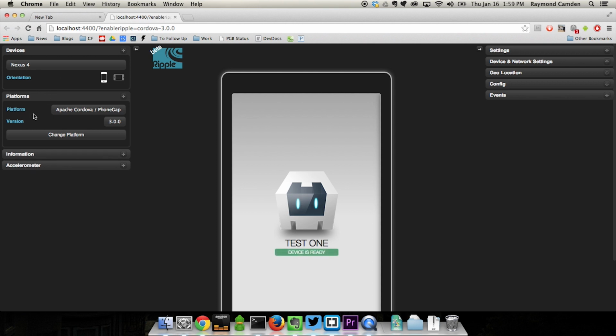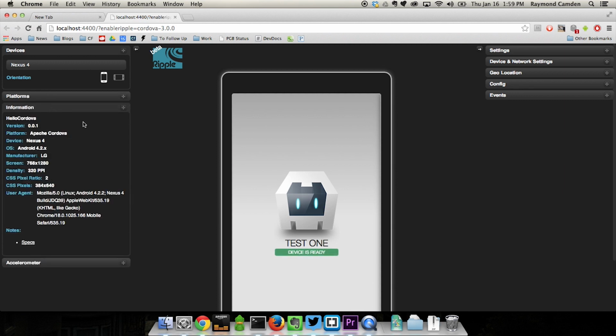Going down into platforms, Ripple actually supports more than testing just PhoneGap and Cordova, but honestly, I have never worked with these, so I don't ever end up changing this. The information pod just tells you about the platform and the device. This is also something that I don't use very often, but I could see the screen resolution being pretty useful information if you want to know how much you could fit on your app at one time.